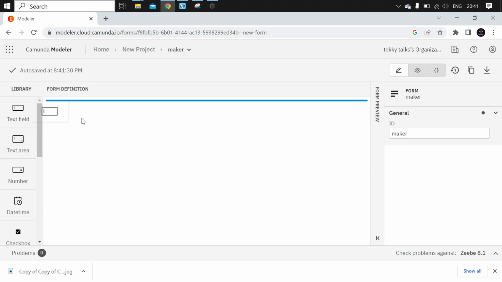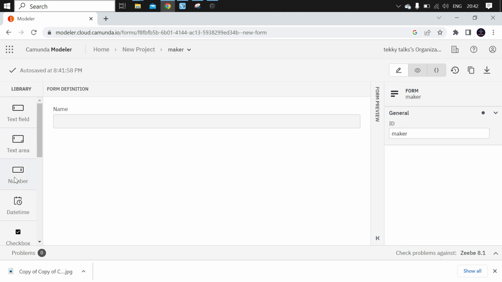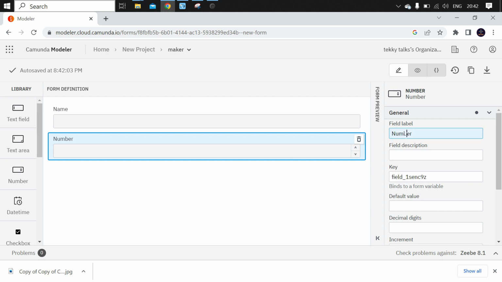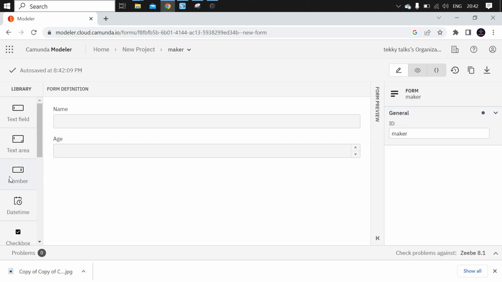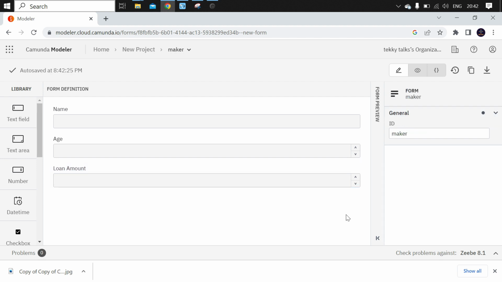Okay, and I'm going to add a text field. I'm going to name it as name, and the ID is going to be name. Then I'm going to add a number field called age, and the key is going to be age. And then another field is going to be a number. I'm going to name it as loan amount, and the key is going to be loan amount. Okay, this is our first form, the maker one.